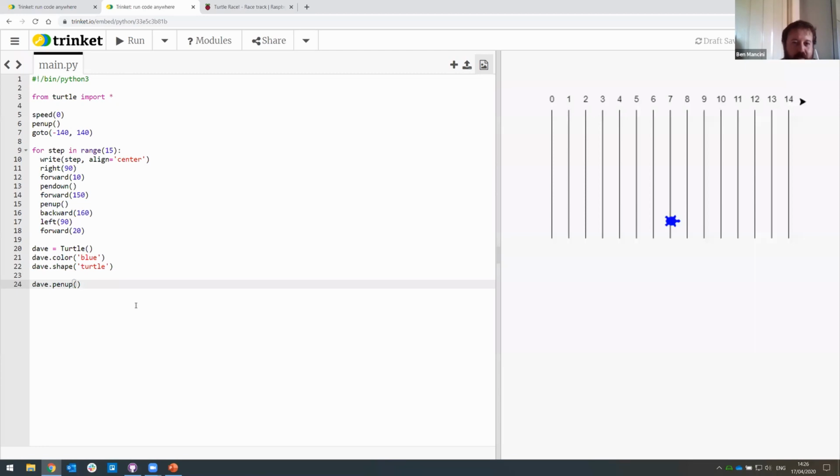Ben, we've just had a question asking if we can slow down a little bit. Yeah, okay. We'll just wait a second there for everyone to get their turtle ready.